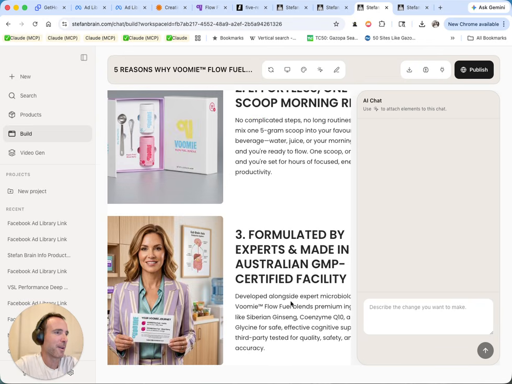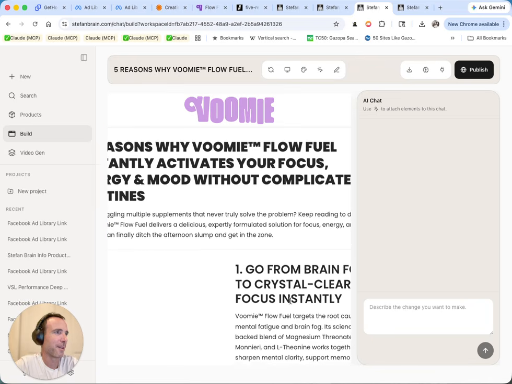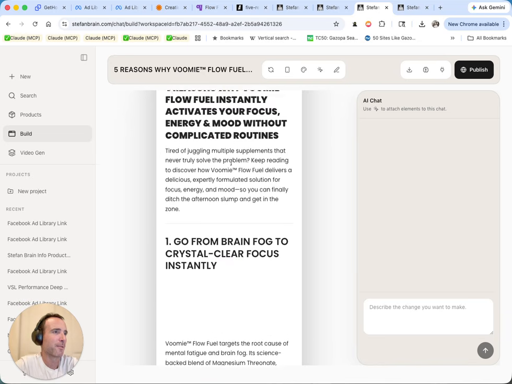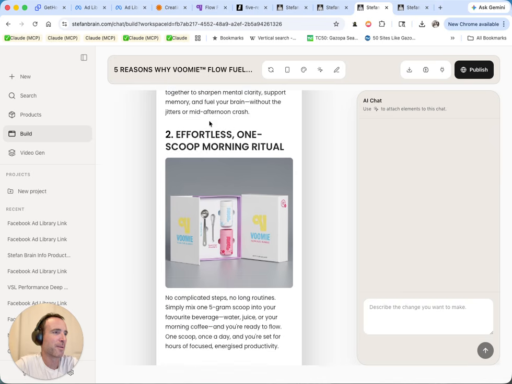This is going to be tough because I show on mobile. Let's switch to mobile view. Okay, 5 reasons why Vumi Flow Fuel starts in the product. Vumi Flow Fuel instantly activates your focus, energy, and mood without complicating routines. Okay, we're missing an image here. No big deal. We can figure it out.